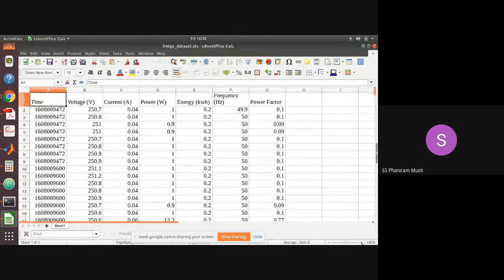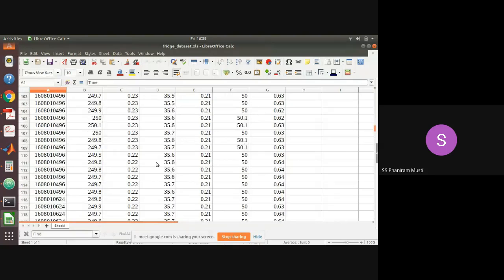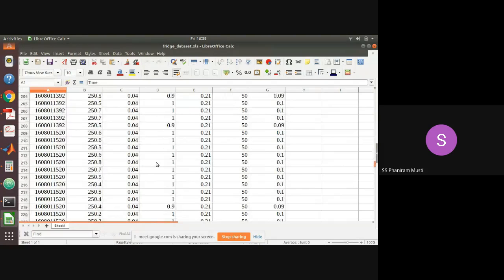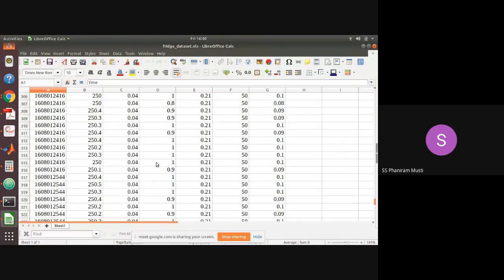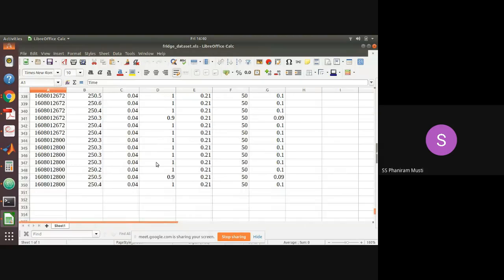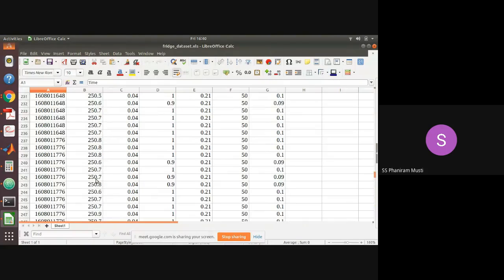Yes, sir. Is it visible, sir? Here I have collected data for 1 hour. I have monitored the refrigerator for 1 hour, so around 350 samples I have collected, maybe around 6 samples per minute or so.